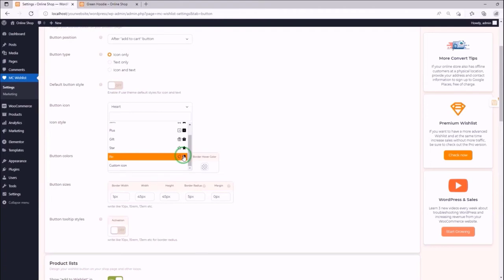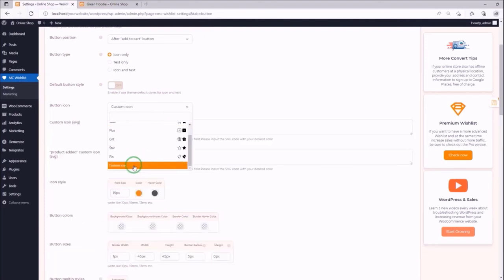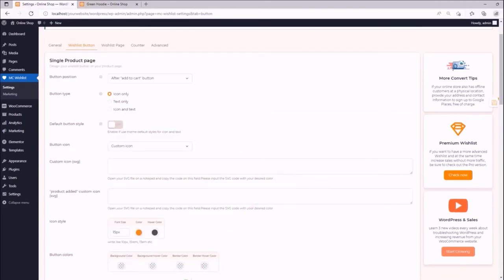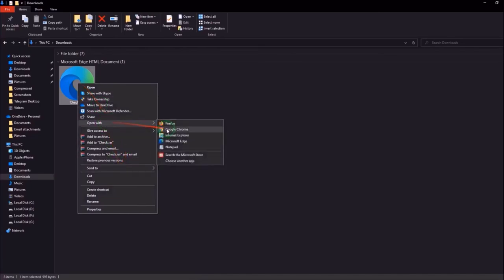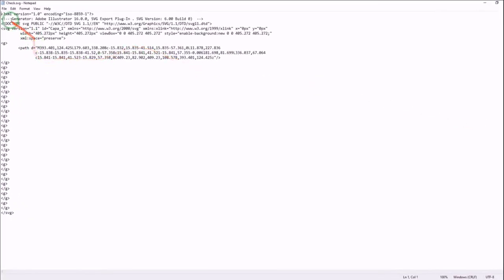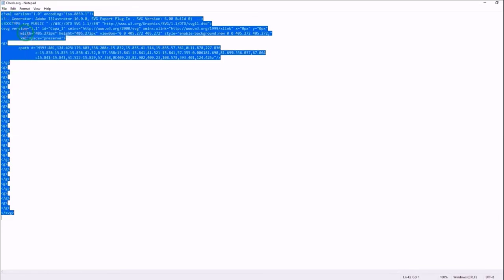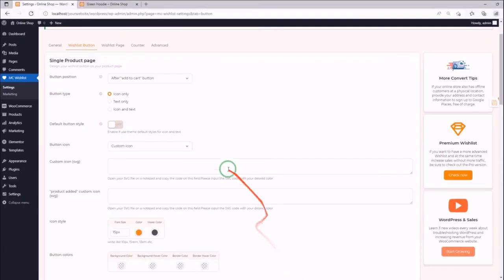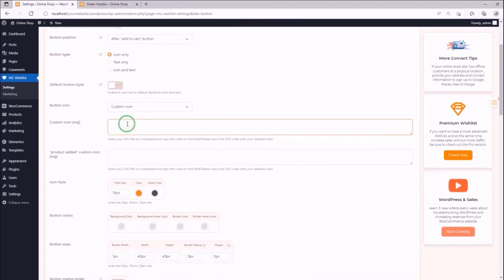I think there are additional options that may not be very handy. Or we can choose a custom icon and see what we should do. Here the plugin says we should upload an SVG file for the custom icon. It says we should open the SVG file in Notepad and copy the code here. Well, I have an SVG file on my computer, so let's open it in Notepad and copy the whole text, then paste it into the box that is related to custom icon. We can see the code is pasted here.